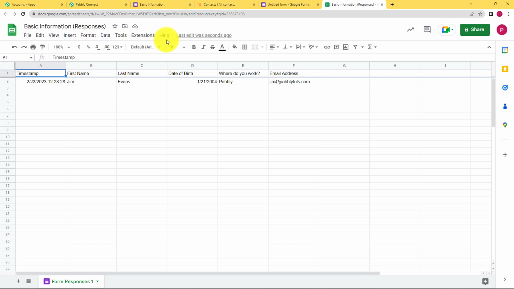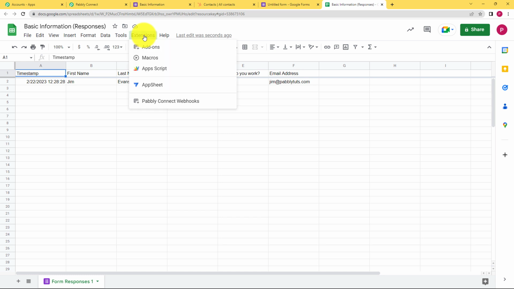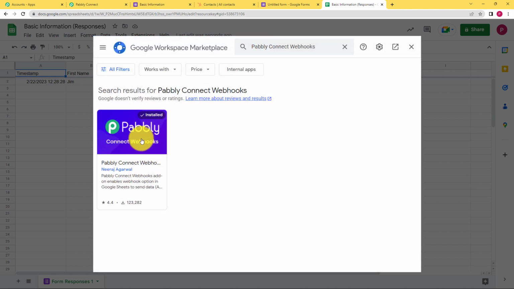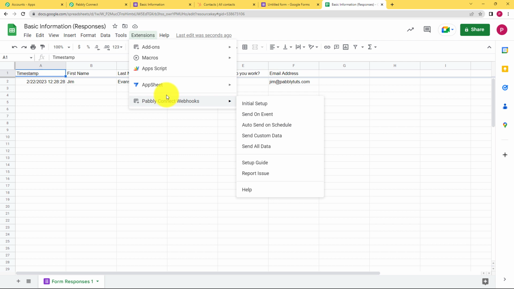In this menu, you will see extensions over here. Click on extensions and click on add-ons. Go to get add-ons, and then you will have to search for Pabbly Connect webhooks over here. So in the search bar, type Pabbly Connect webhooks. See, it's there, and then you have to install it. I already have it installed, so I don't have to install it now. When you install it, it will appear in the last line of this menu.